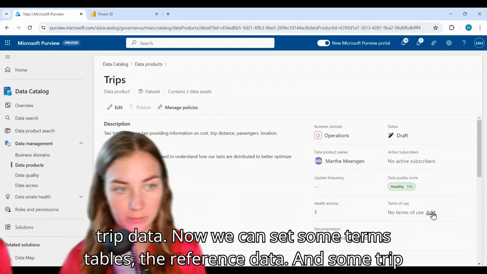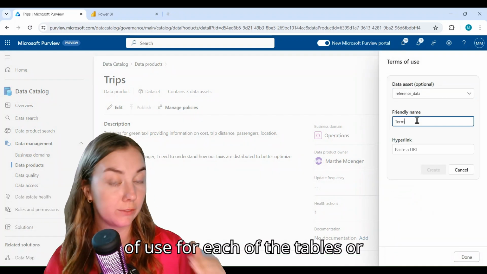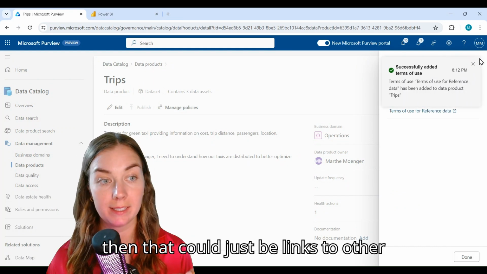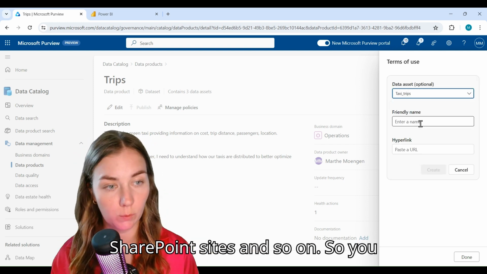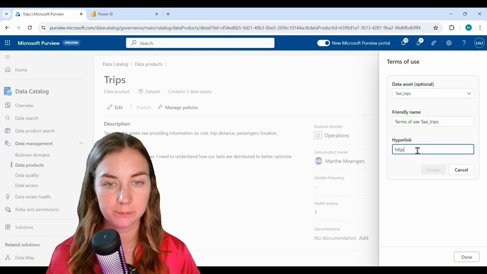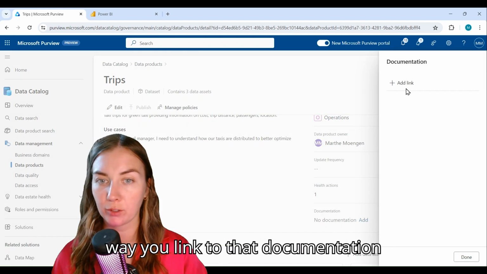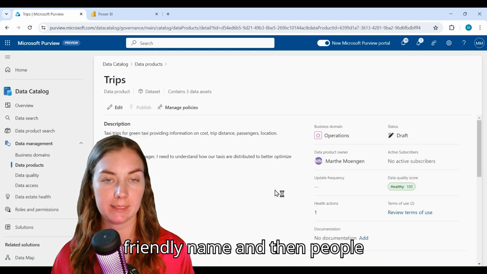And here we see that I've now added this semantic model, which has two tables, the reference data and some trip data. Now we can set some terms of use for each of the tables or physical assets that I have added. And that could just be links to other SharePoint sites and so on. So you'd basically just do that. You can also add additional documentation. You do that in the same way. You link to that documentation wherever that resides and give it a friendly name, and then people can access it.